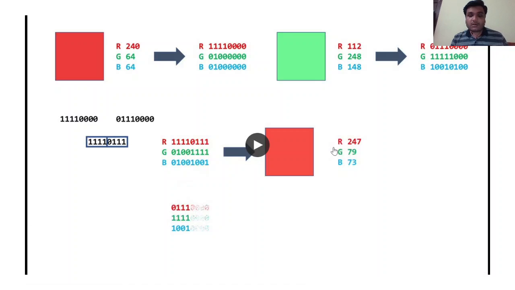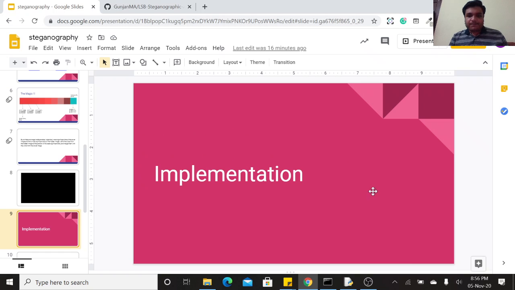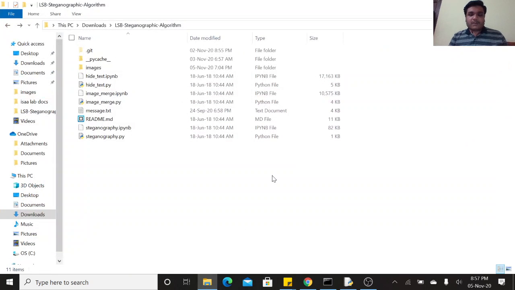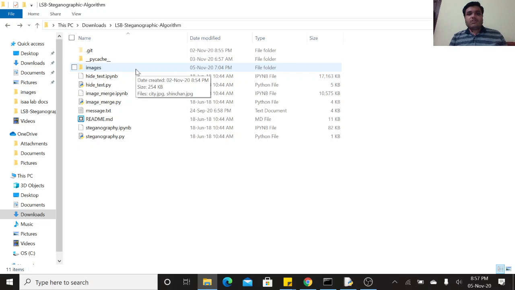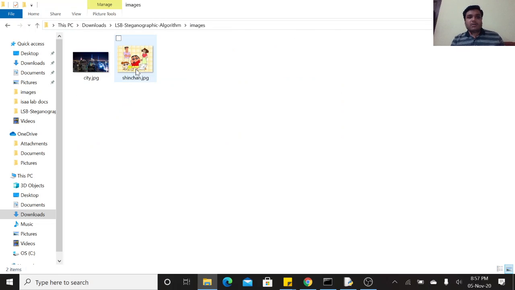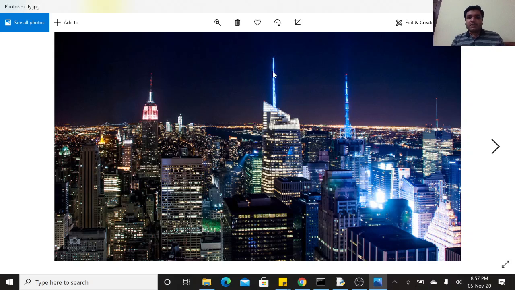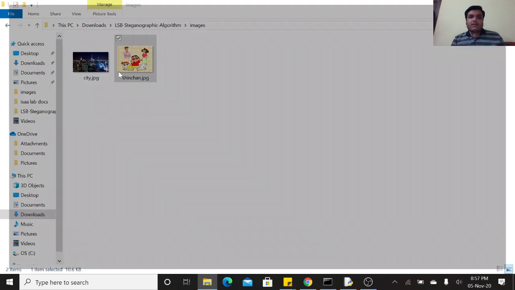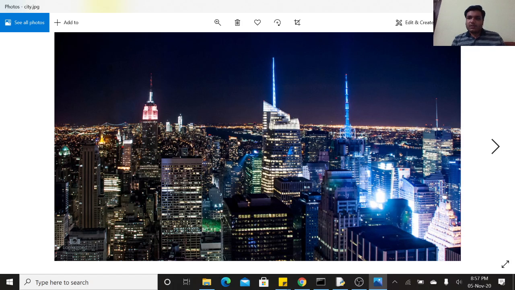So this was the explanation of how it is done. Now let us look at the implementation. On my screen, I will show you how the implementation is done. First, I will show you how to hide one image inside another image. The image you are seeing on my screen, the city image, is going to be my cover image. That is, this image will carry another image inside itself, and this cartoon image I am going to hide inside this city image. Let us see how it's done.